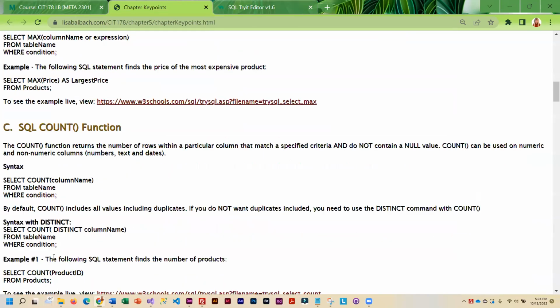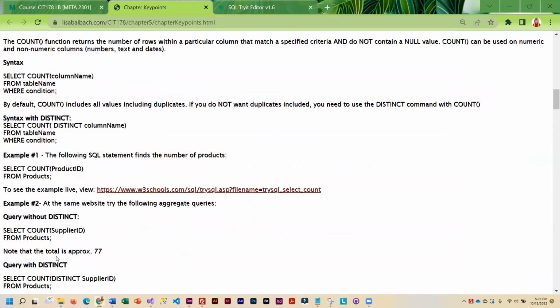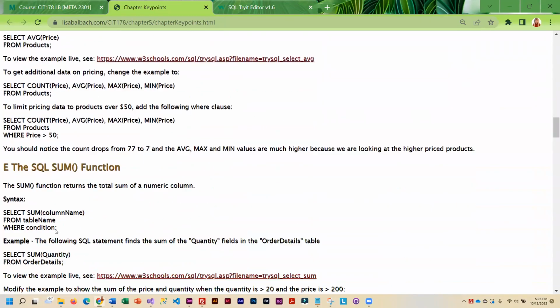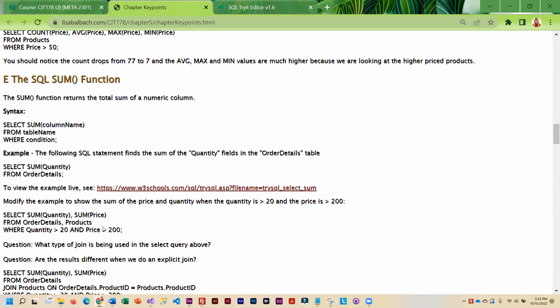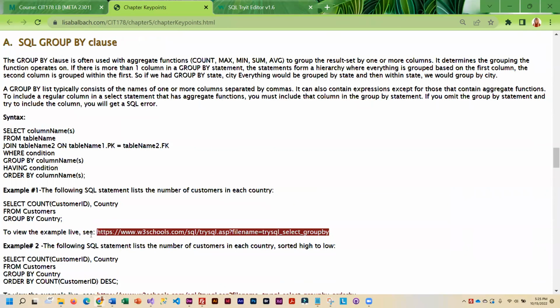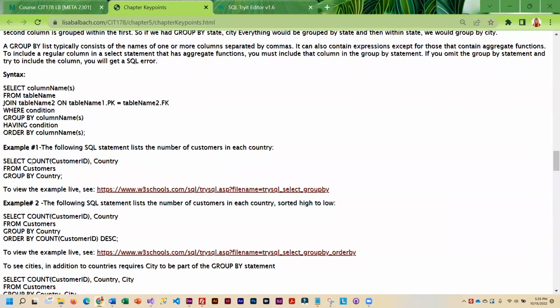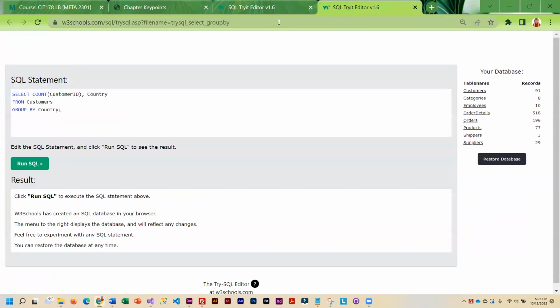The only little tricky thing about this is if you want to include a column that you're not going to do any statistics on or any function with, then you have to use group by. So let me find an example here. So if I wanted to count the customers and display the countries, you'll see I have no stat here for country. Then I have to say group by country. So we can try this one out.